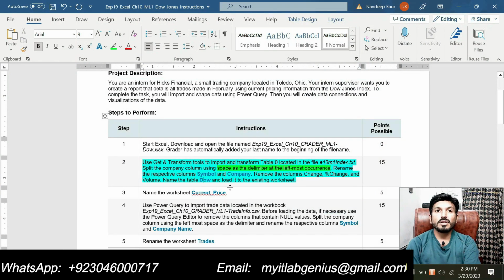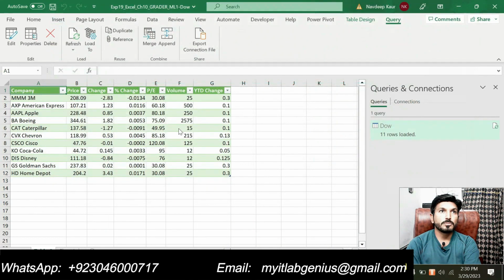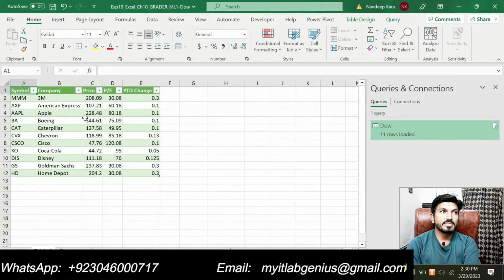After that we will load it to the existing worksheet. So go to close and load, click on close and load. Now you can see the changes in the table. The first one is simple, then company, because this consisted of only one column, but now you can see two columns. Then we removed the percentage change and the volume column from the table. So you can see this is the final form of the Dow table.